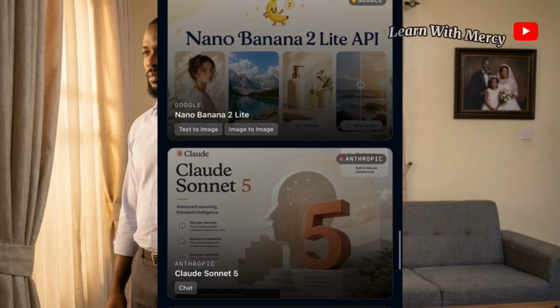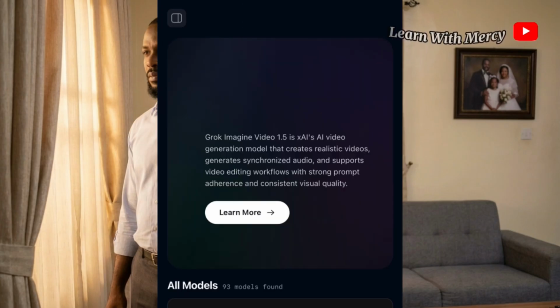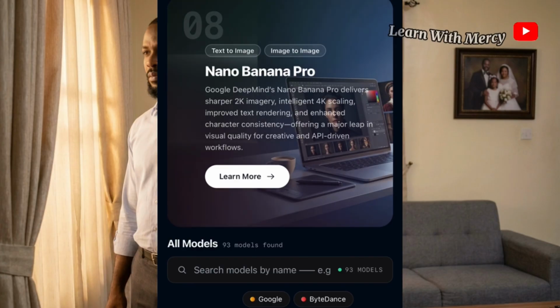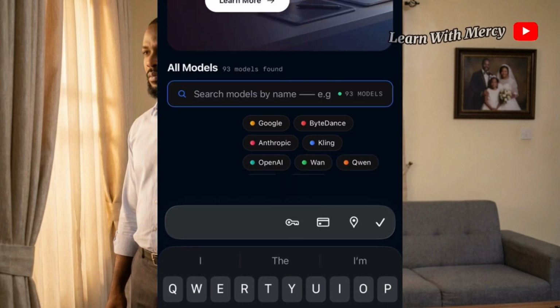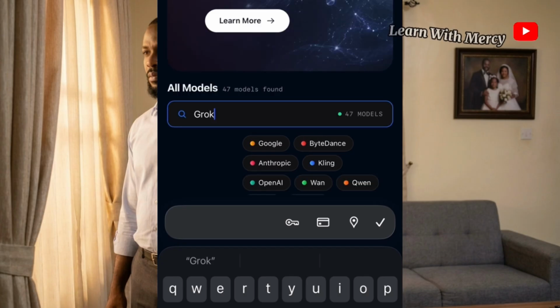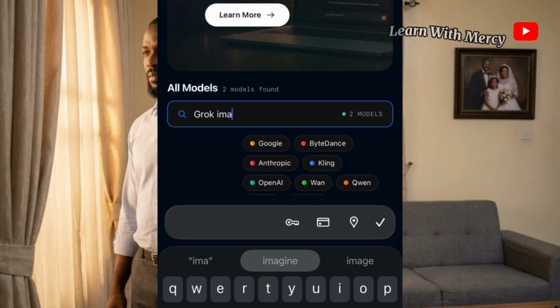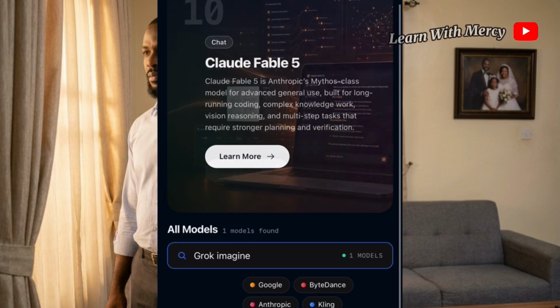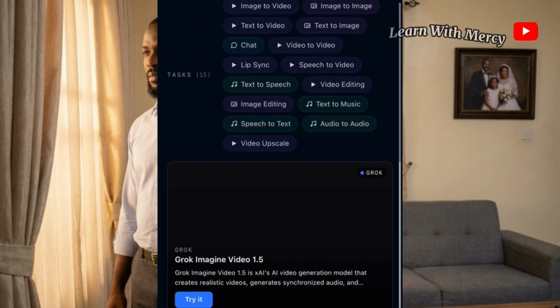Okay, so let's go back to where it says search by model. Here it says search models by name. We are going to type Grok Imagine. I know you saw Grok before now, but it is not that one. This is what you are going to type so that you select the exact one. If you select another model of Grok, that is not going to work. It is only Grok Imagine that works for high quality video generation. Then we will scroll down and find Grok Imagine 1.5. We are going to click on it, and here it is.